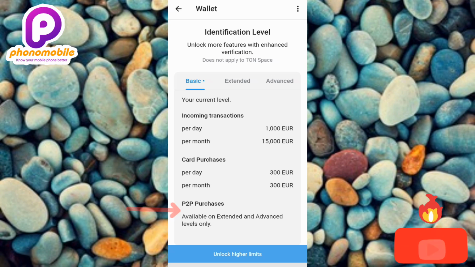This is how you can actually sell your crypto and get money in your bank account. So guys, it's very important you go for extended verification. Now you can see the reason why you need to go for extended verification. If you go for extended verification, your incoming transaction will increase, your card purchases will increase, then the P2P purchases will then be made available to you, which is actually cool and an important feature that you need.